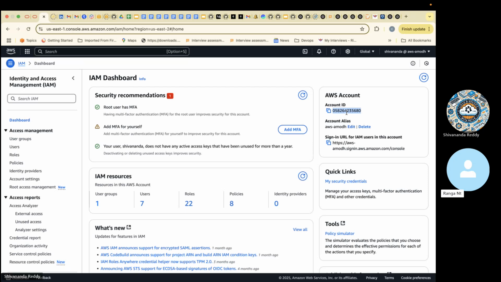Is it called tenant? Tenant means, if someone says tenant ID or AWS ID, you can take it as anything. Tenant ID is also the same, account ID is also the same. Okay, you can continue, Shiva.